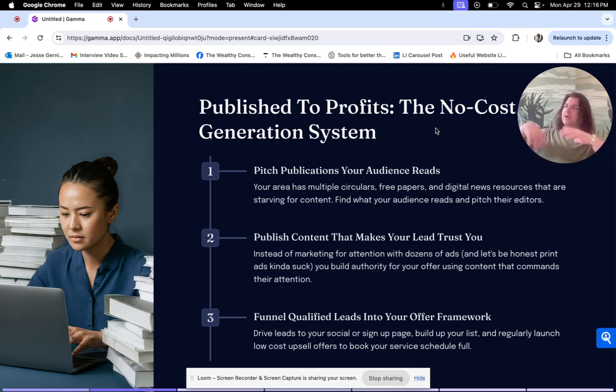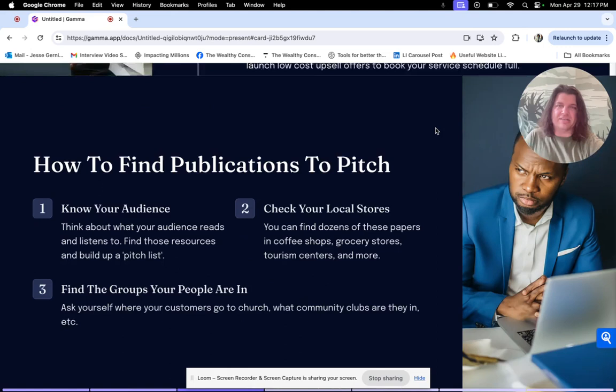And three, you're going to build an offer framework by funneling the leads into either your social or your website that's going to collect either an email or a cell phone, whatever your business does. And then once a month you're going to send them an offer with an upsell. So let's get into exactly how to do this, because this system is absolutely amazing. I'm trying to push it on every single person I know. This is just crazy.